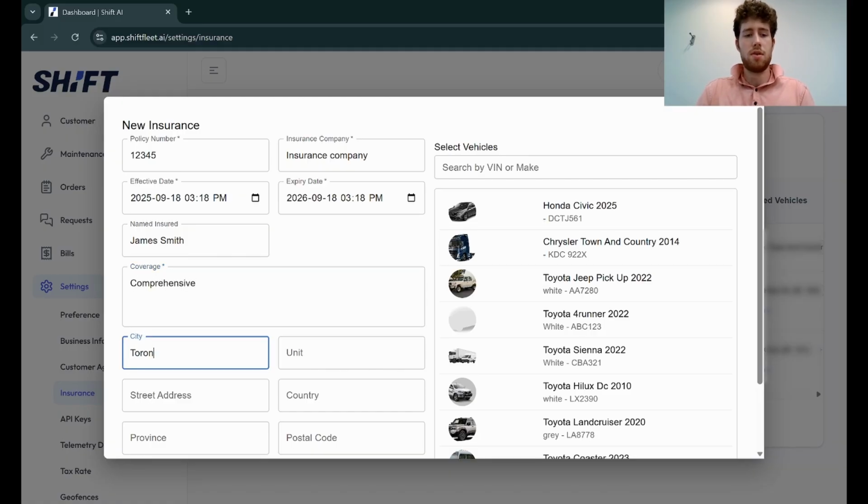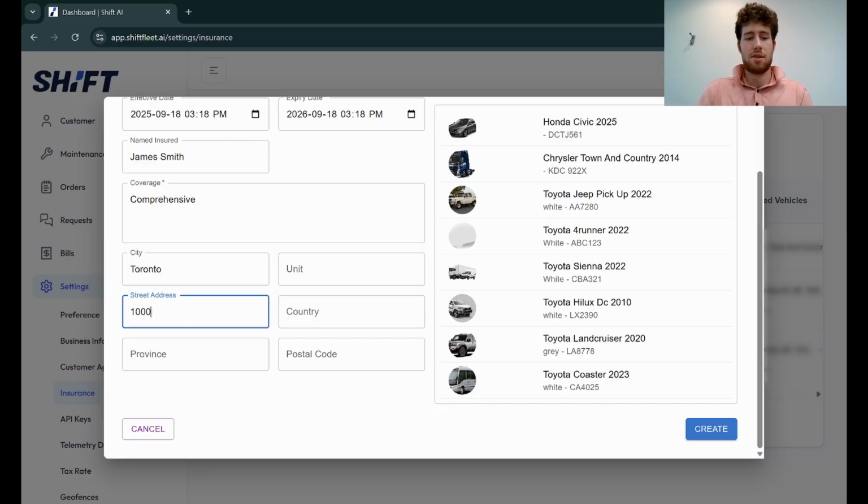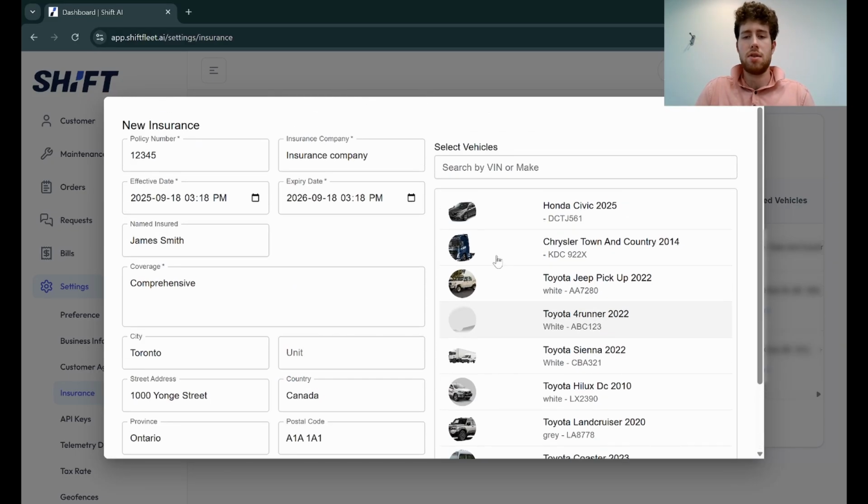City, we'll go Toronto. Street address, we can go 1000 Yonge Street. We'll leave the unit empty. Country, we'll go Canada. Province, we'll go Ontario. And postal code, we'll go A1A1A1.